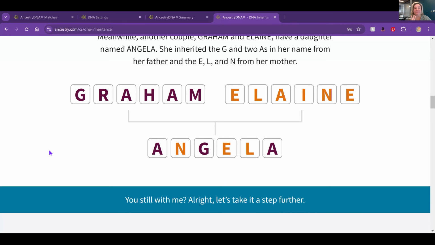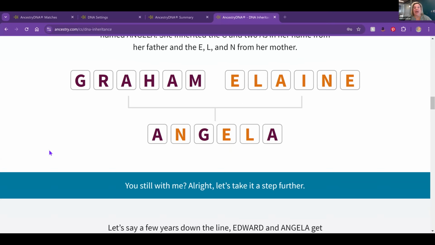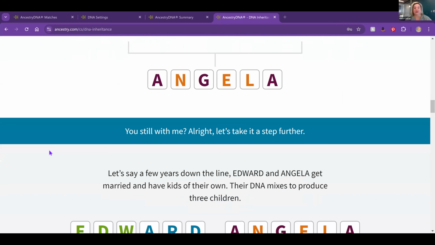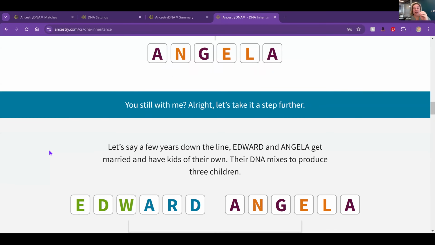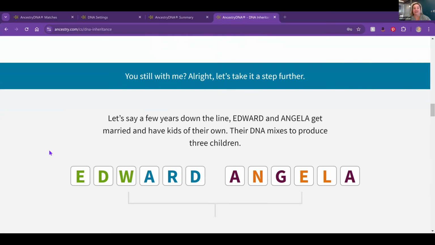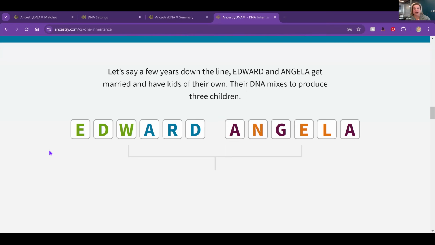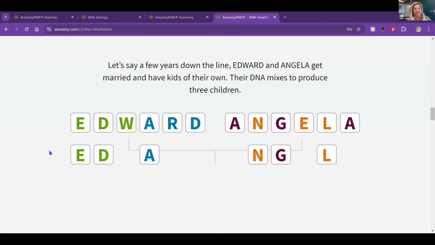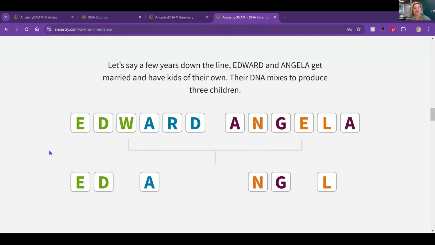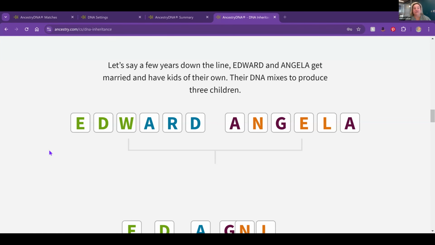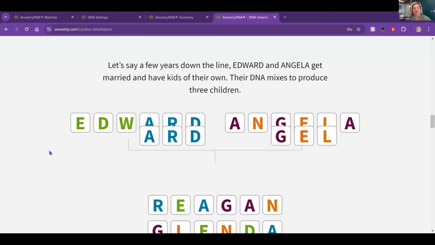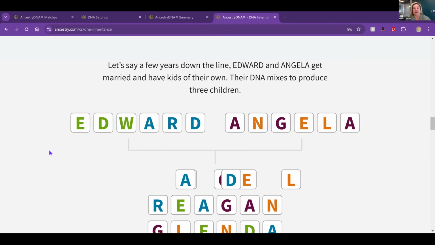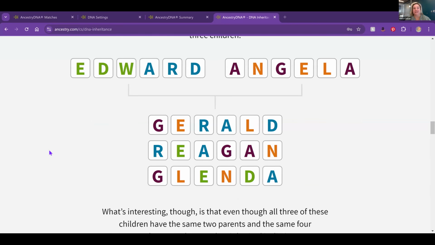Okay, still with me? Now, Edward and Angela are going to get married, and they're going to have children of their own. Now, they're going to have 3 children, and each time they have a child, 50% of their DNA is going to get passed on to the child. But, and this is the important part, it is a random 50% every time. So one child is going to be named Glenda, and one child is going to be named Reagan, and one child is going to be named Gerald. Do we see how that happens?